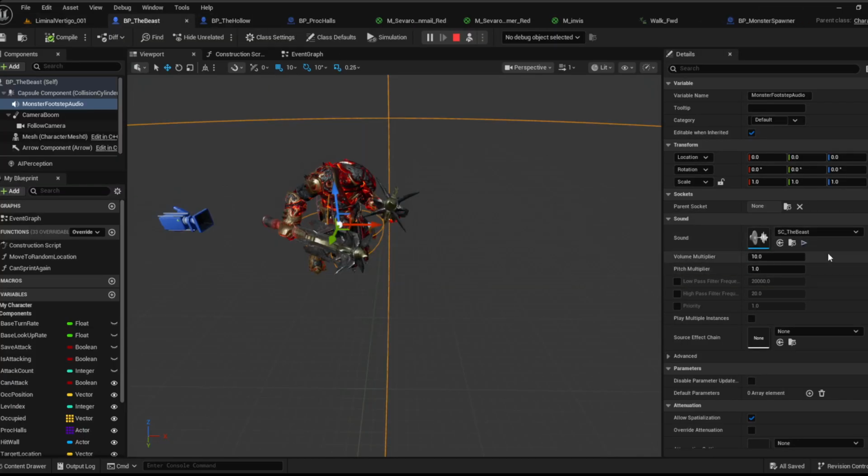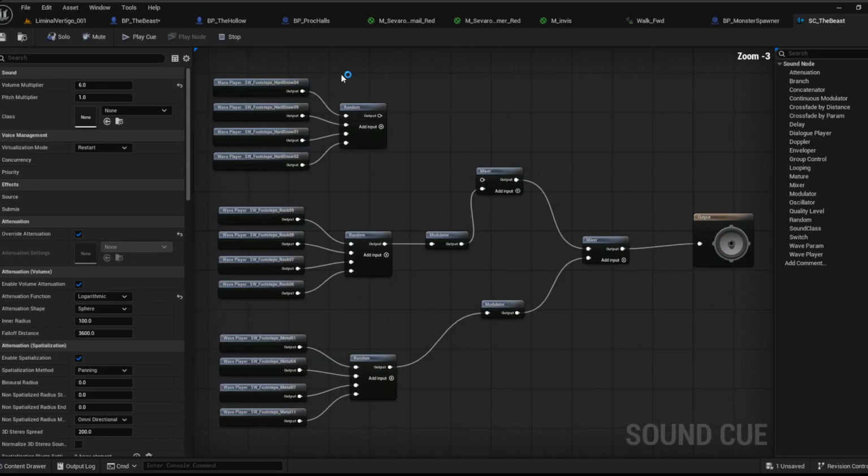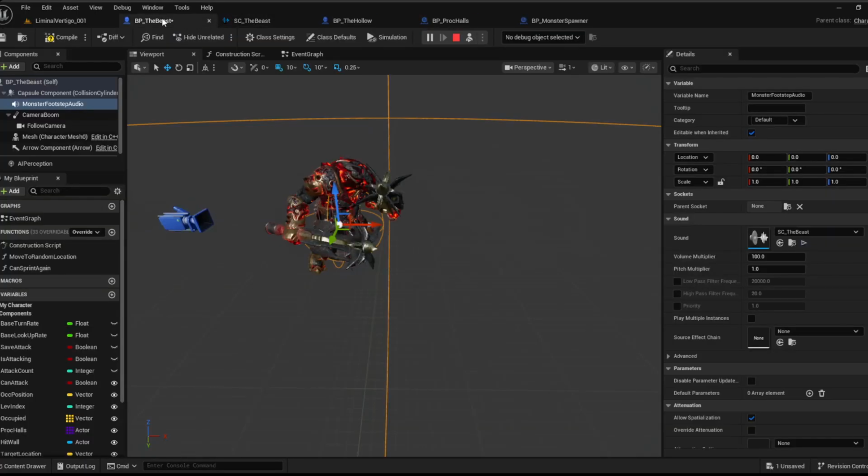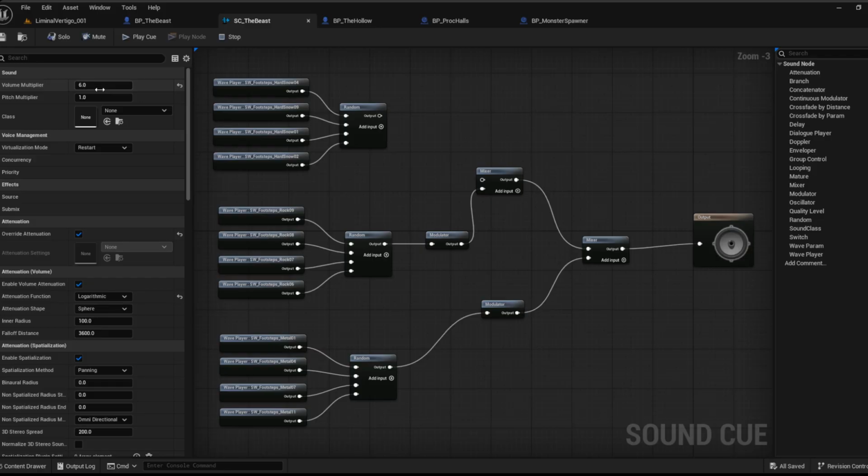Dang it, I don't know what to do to make this louder. Do I have to make it 100? That's too extreme, but I'm gonna just test it. I mean, I guess I could go to the actual sound cue itself, to the beast, and compile that. The sound cue. I already changed the volume multiplier here.